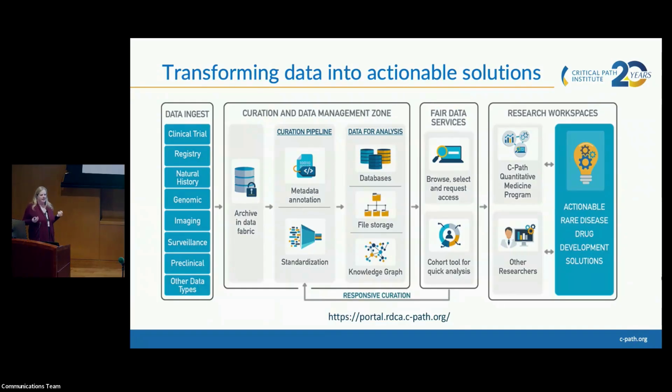We are taking many different types of data, including clinical trial data, data from patient registries, like specific rare disease registries, natural history studies, genomic data. We're just setting up infrastructure now to ingest imaging data and other types of data, including preclinical data. We are aggregating it into our platform.